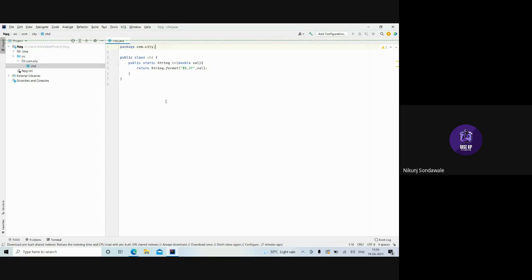Alright. So understood how we will create a package, and inside that package how we will create a class? Understood this much or not? Please let me know so that we can move ahead.